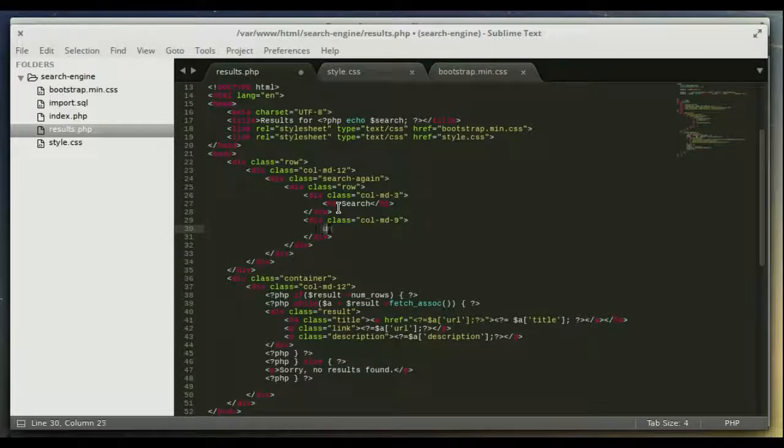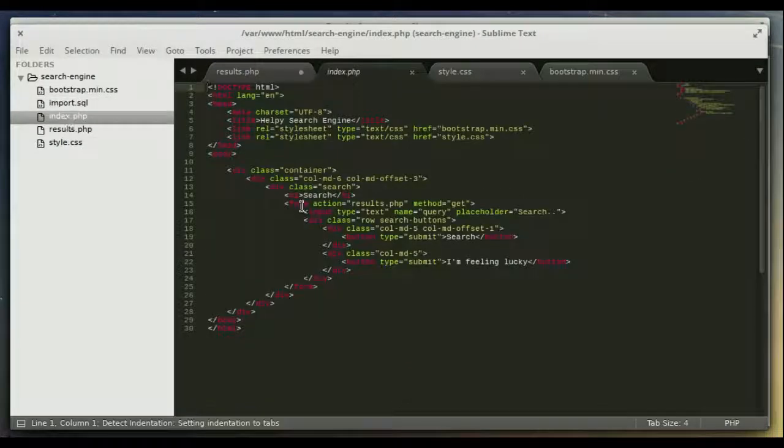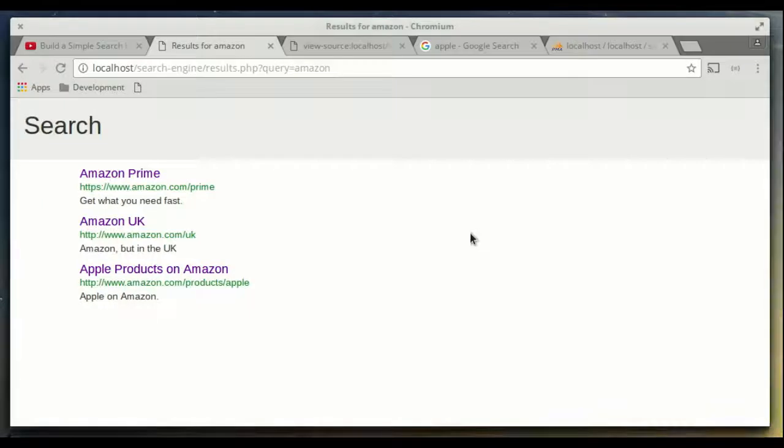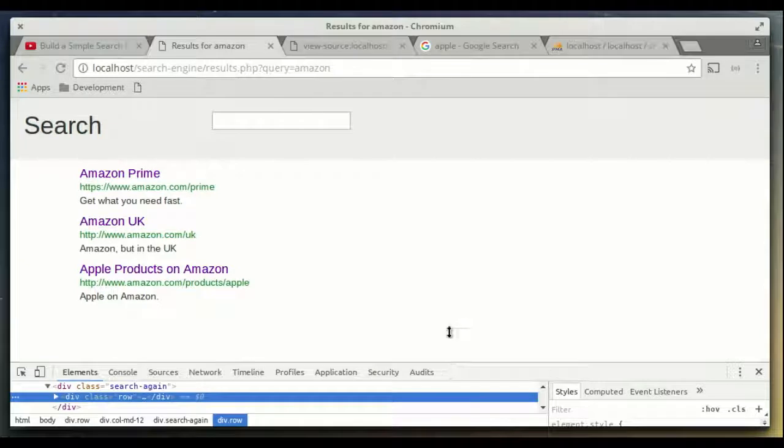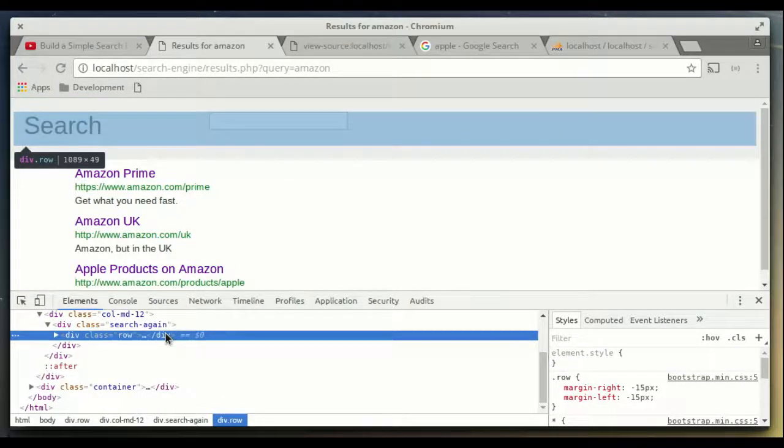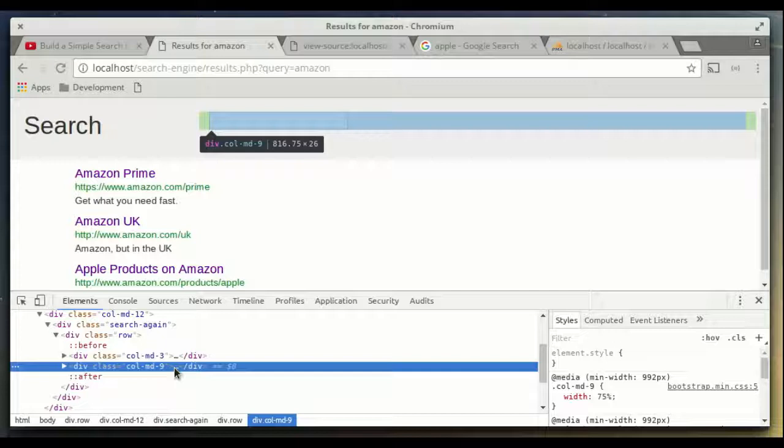Add in again our input. Text, and what was the name of the input? It was called query. Query here. Was there a class on it? No. Okay, save that. So now we've got our query box. Now the search box, this section, is filling the rest of the screen, as you can see there.